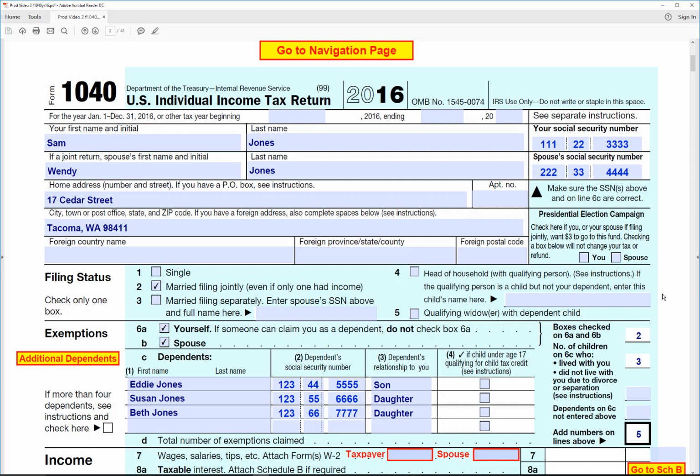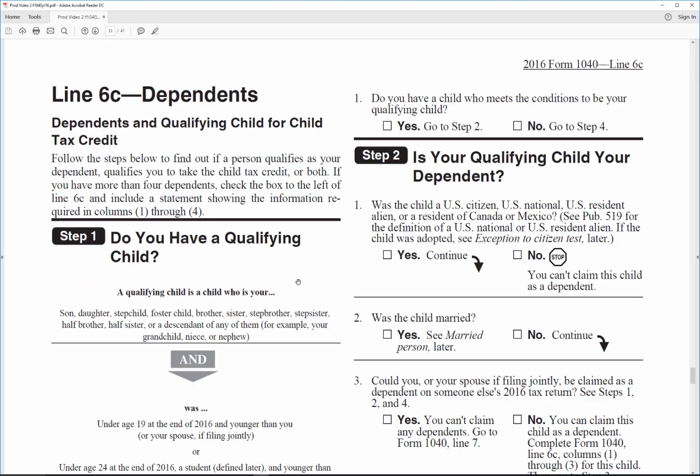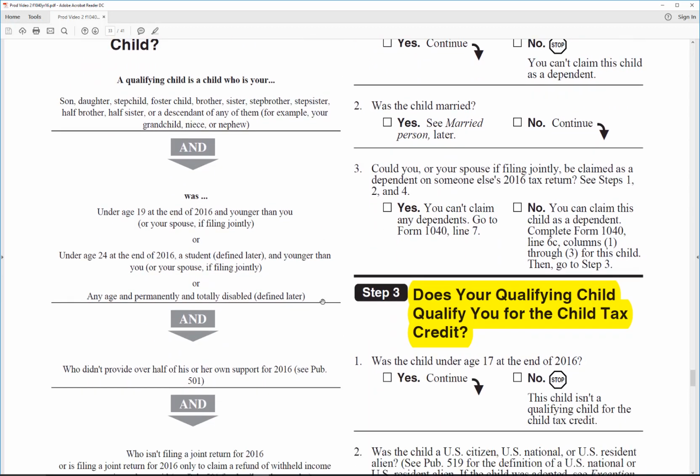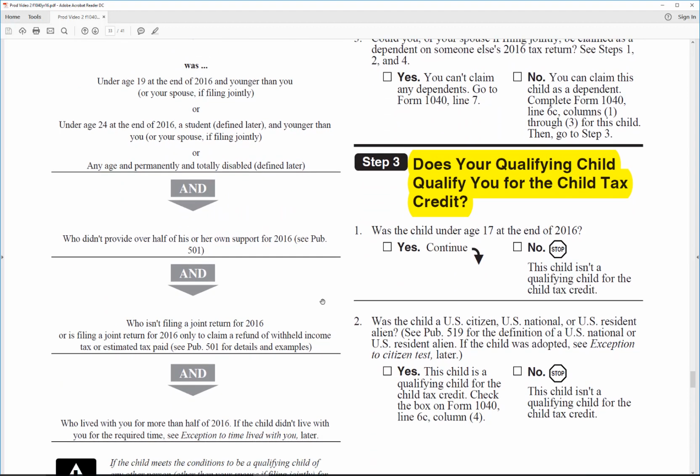The next thing I want to know is, do these 3 dependents qualify for the child tax credit? And in order to figure that out, I'm going to go to the instructions. These are the Form 1040 instructions for dependents, and it's a really good idea to review those instructions to make sure we've actually got dependents, first of all. But then if I scroll down here, I get to the question that I want.